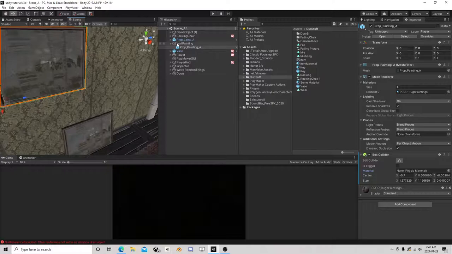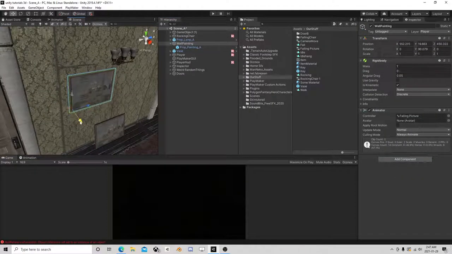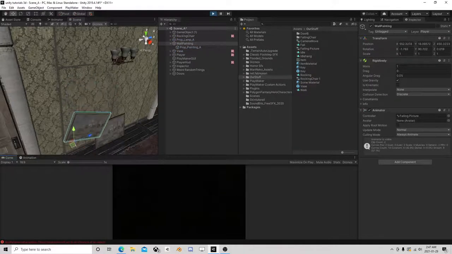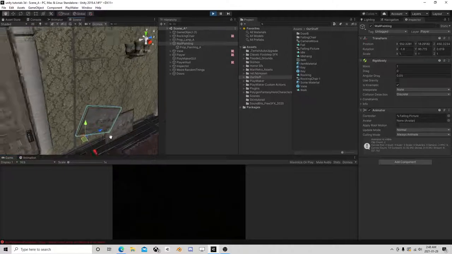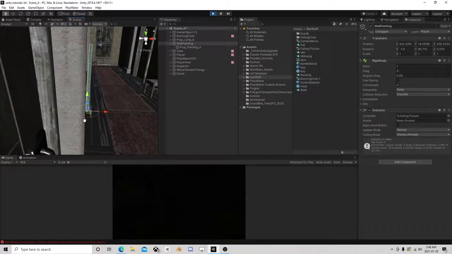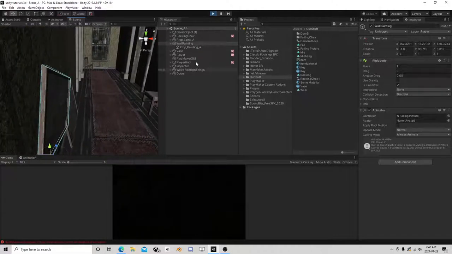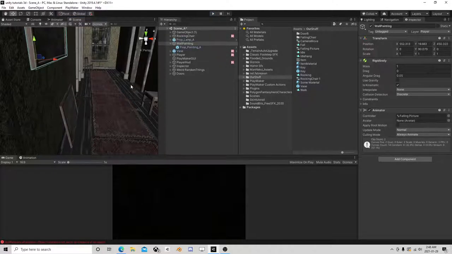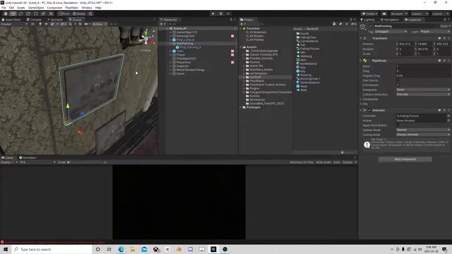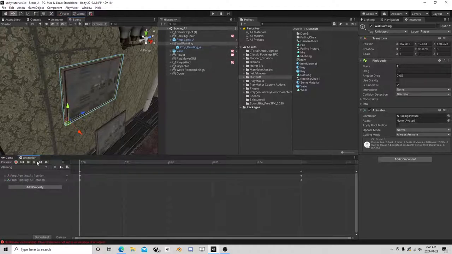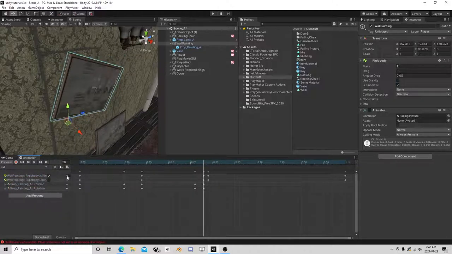Physical materials. I wonder if we should add force to that when it goes. Or, this is the other option. We can give that a little bit of a better fall. Okay, let's remove the rigid body.